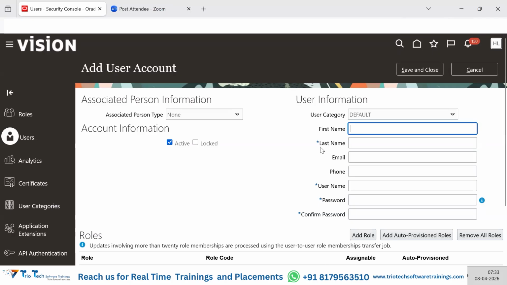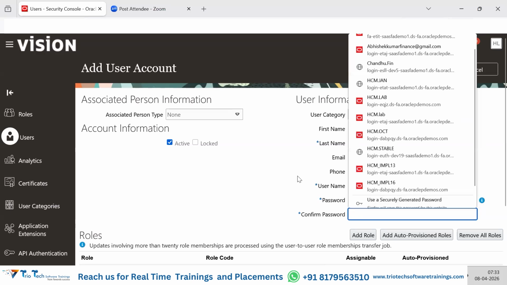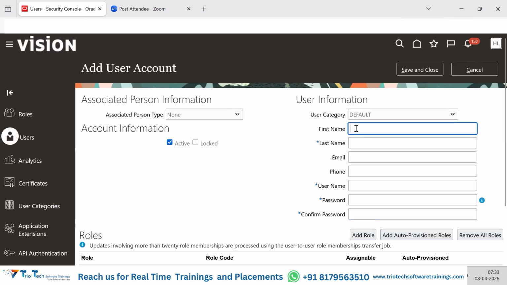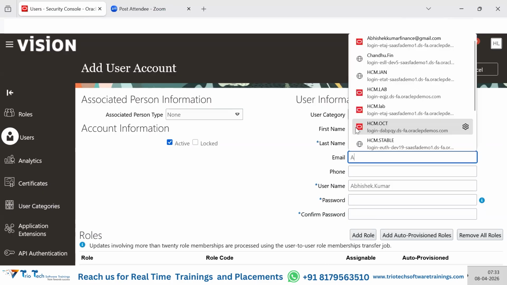Now, if you compare these fields, you see some of the fields have this star mark. Star mark means required. This information is required. You can skip the first name, but you cannot skip the last name. You can skip the email, but you cannot skip the username, password, and confirm password, right? That is something you need to always provide. Now let me provide some basic details here. Let's say I want to create one in the name of Abhishek Kumar, right?